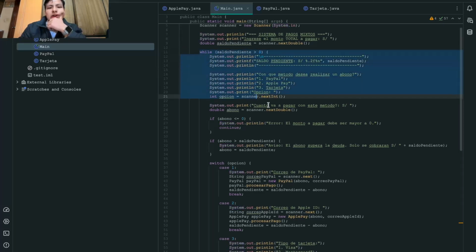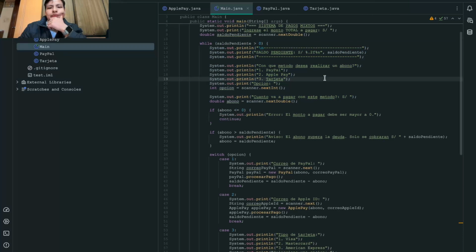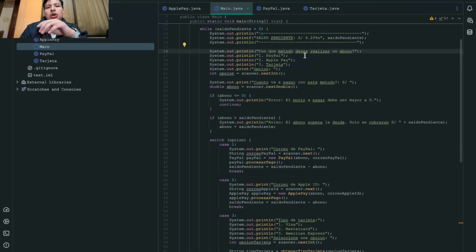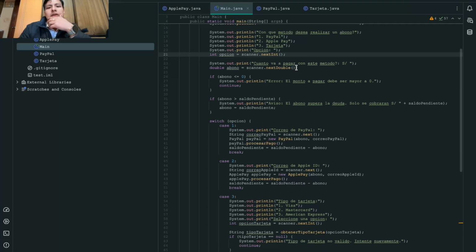Then we make a loop. As you can see down here, all of this is a loop. It sets the saldo pendiente, and while it's greater than 0, it is going to keep running the loop. After setting the saldo pendiente, it shows some options: con qué método desea realizar el abono, and then PayPal, Apple Pay, and Tarjeta. After that, it prints the option, so the user selects an option. Down here is the amount that the user wants to pay, so it makes the abono.